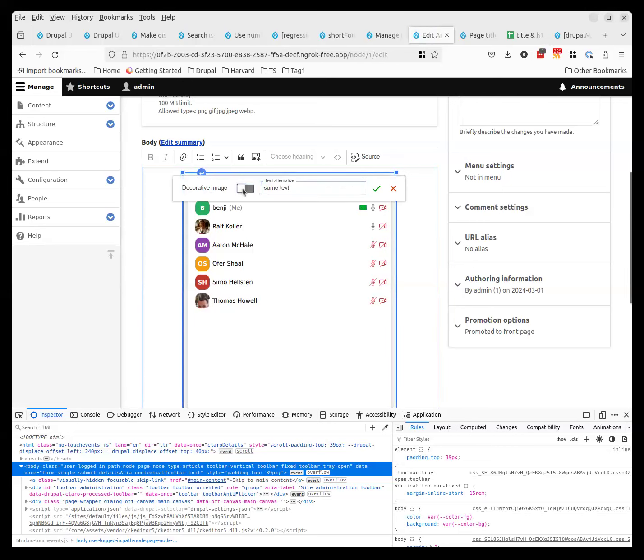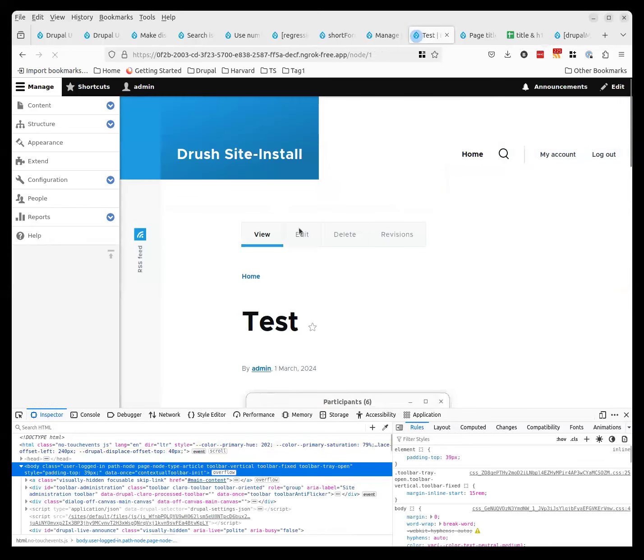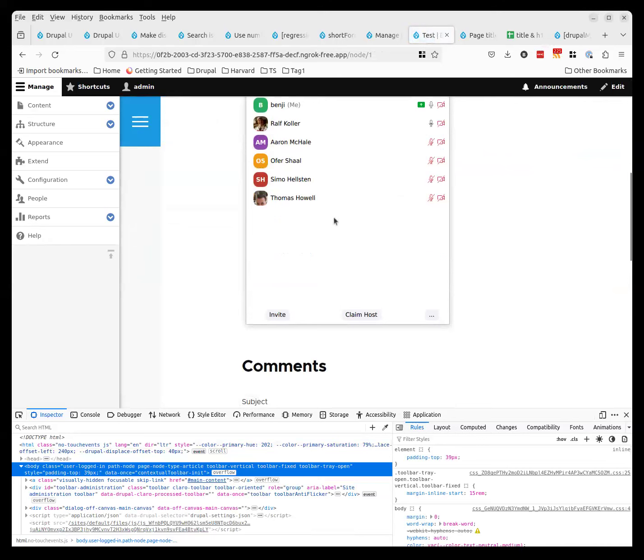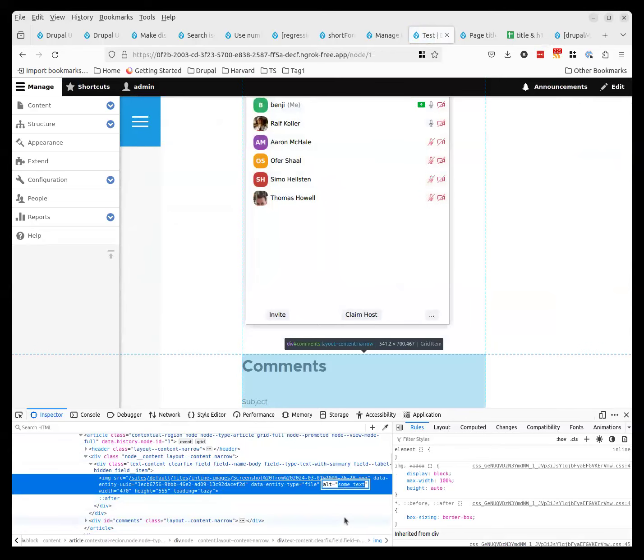And I toggle. I submit this. The alt text is gone from the current, but I haven't saved the page. If I now abandon the edit tab and go to view without saving, I expect that the alt text will still be there. Yes. Okay. Yep.